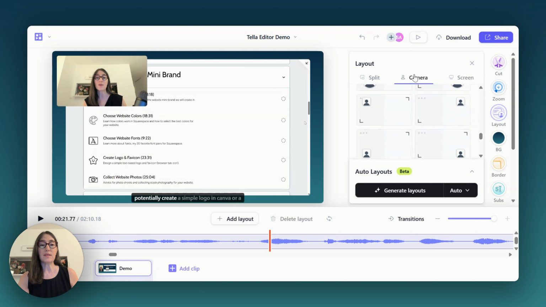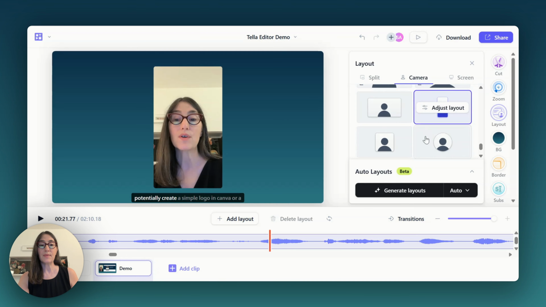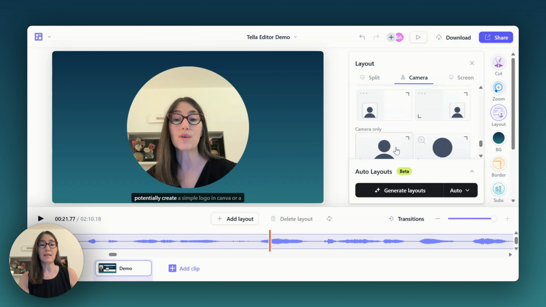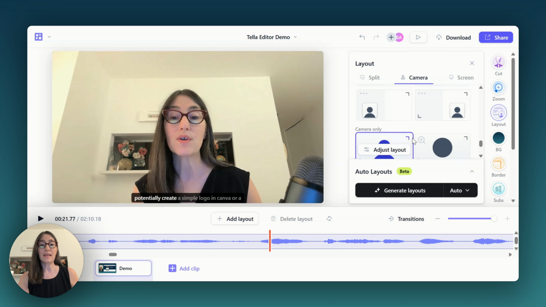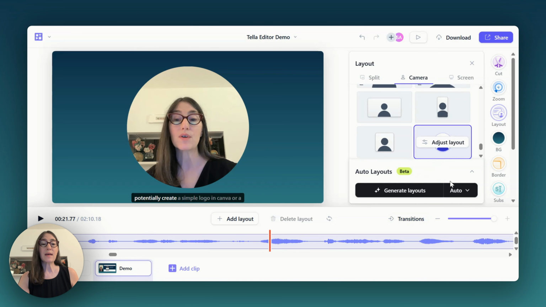There are also layouts that are just the camera, and I have multiple options here. I like this one because I don't have a great video background. I think it's a little distracting. So I prefer this one myself. And there's even an option here to have Tella automatically apply layouts throughout your video. I'm not going to click this because it'll take a while, but Tella can analyze your video and decide where to change the layouts for you. Very cool.